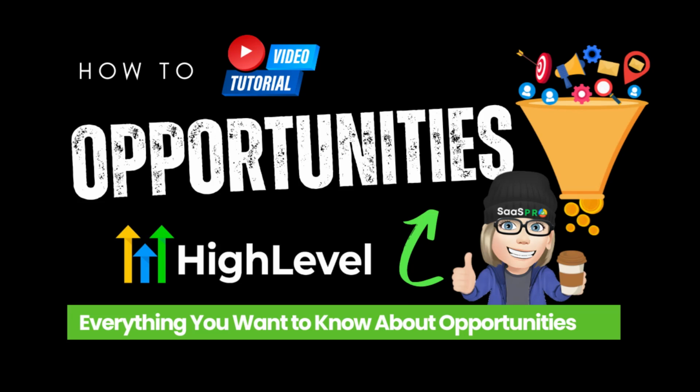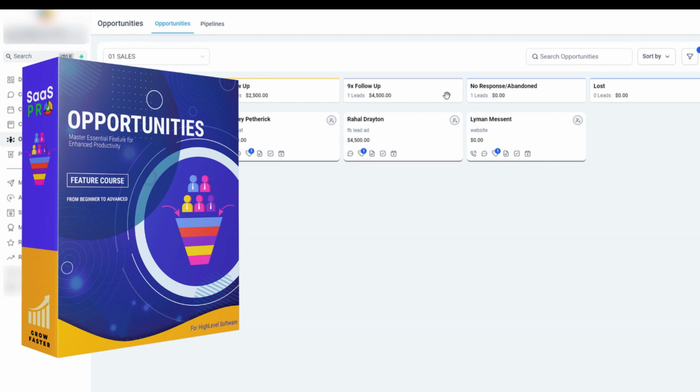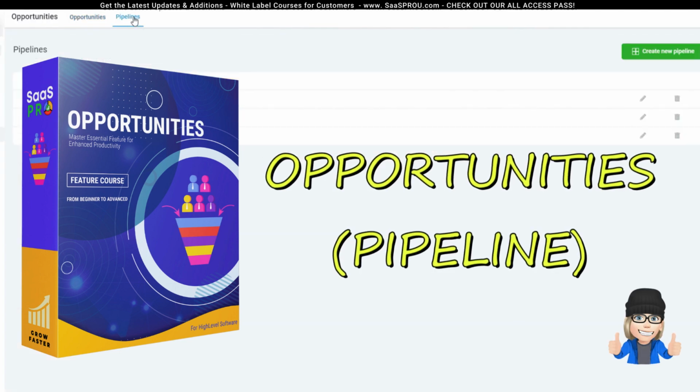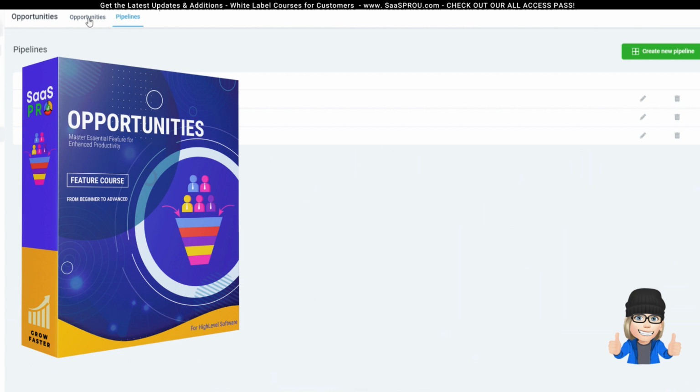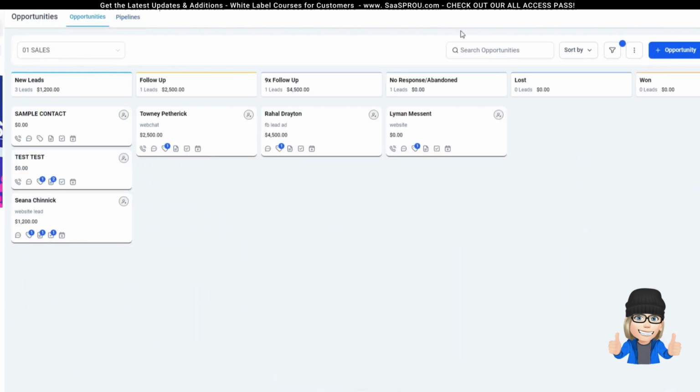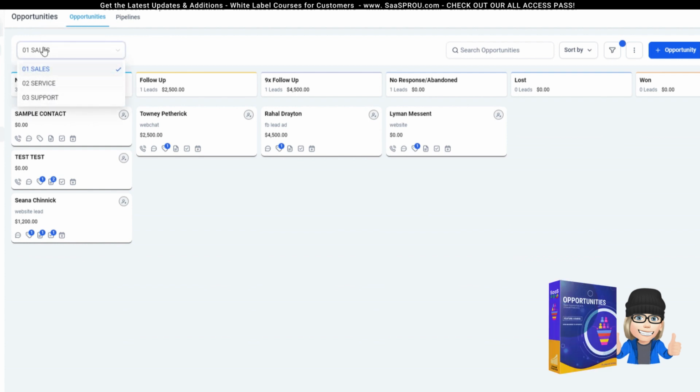Welcome to Opportunities. This is where you're going to be managing the entire process and flow of your sales and marketing, your business. We're going to be creating a pipeline inside of pipelines. We're going to be creating opportunities inside of opportunities. We're going to be going through how you can select which pipeline as well.